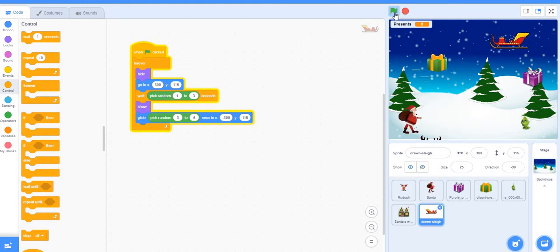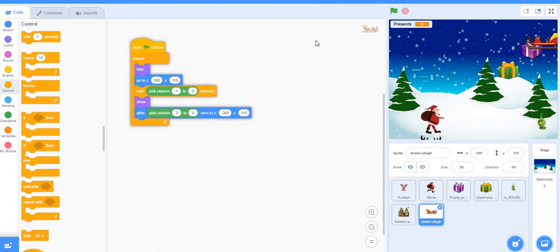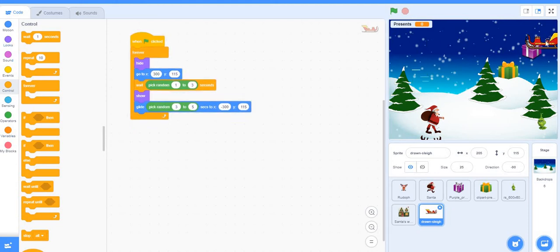It's hidden now, it's waiting. There we go. So it's repeating across the screen, going at different speeds, so it's working quite well. So that's the sleigh moving randomly across the top. If you want to change the size, you could change the size by looking at your looks and adjusting the size like we did with the previous sprites. But the idea is that the sleigh is going to move across the screen now, and it's going to drop Rudolph off, and Santa can try and catch Rudolph to get extra points as well as the presents.